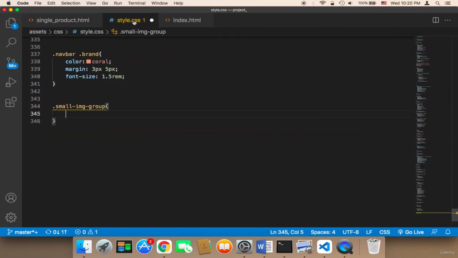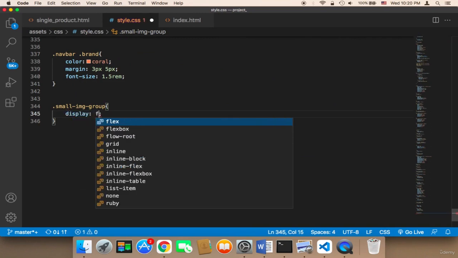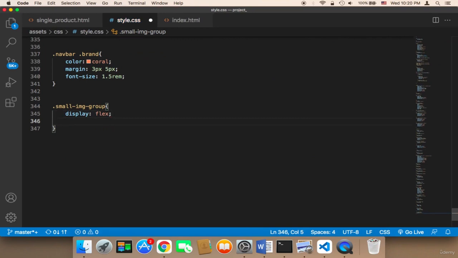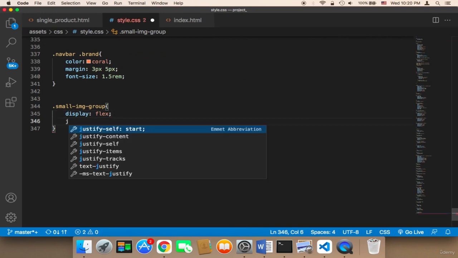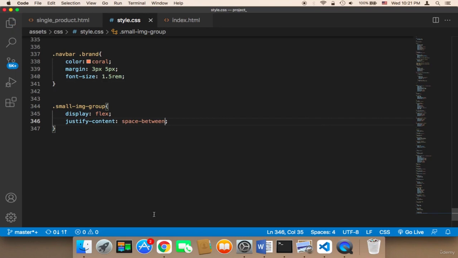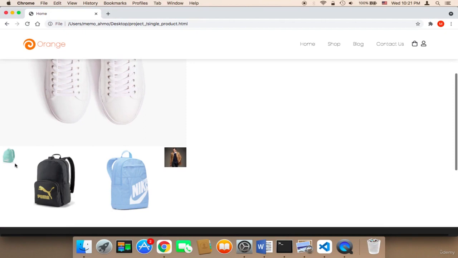So for this, we need to give it a display flex. And we need also to give it justify content space between. Let me save and let me show you what this is gonna do. So if I refresh now, as you can see, these images will be small, but they don't have the same sizes, so we need to fix their sizes.